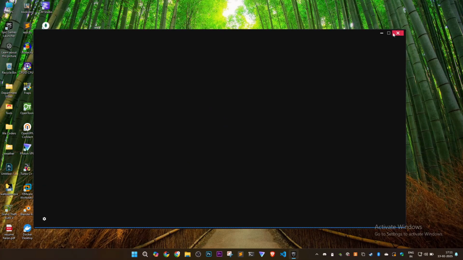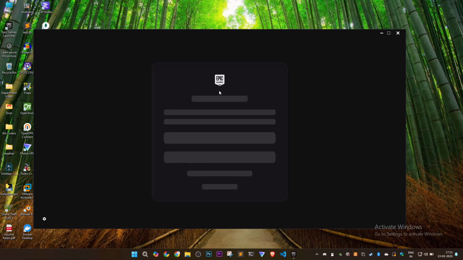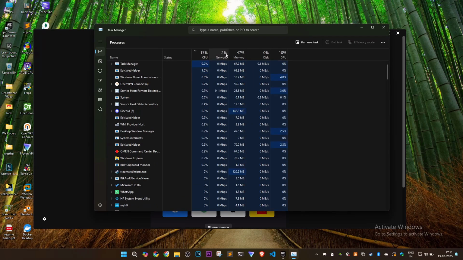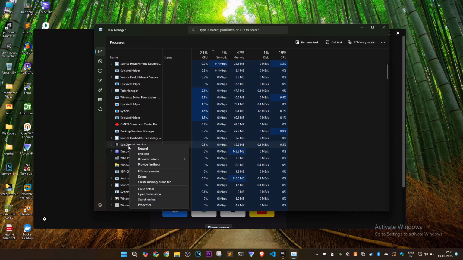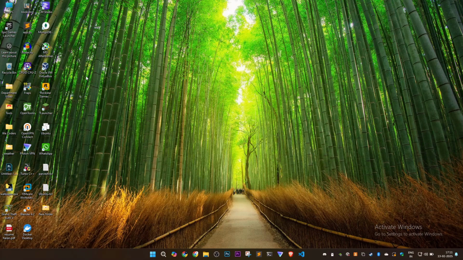But if it is still not opening right now, as you guys can see, it is opening, and if I go to Task Manager, then you will see the Epic Games Launcher here, EpicGamesLauncher.exe. We have to end this task so that the Epic Games Launcher will be closed properly. So now Epic Games Launcher is closed. I don't see it on my taskbar.